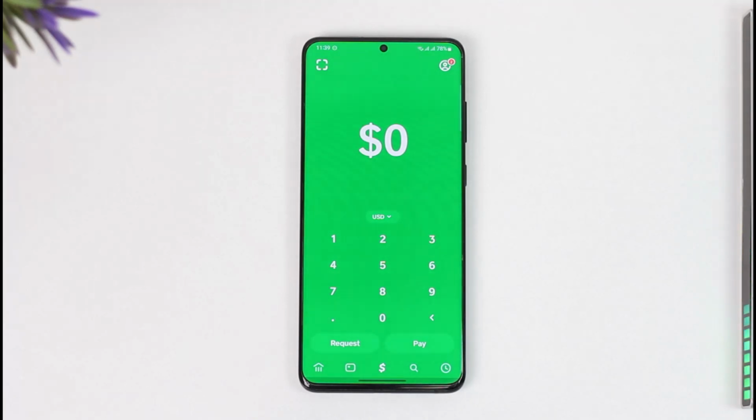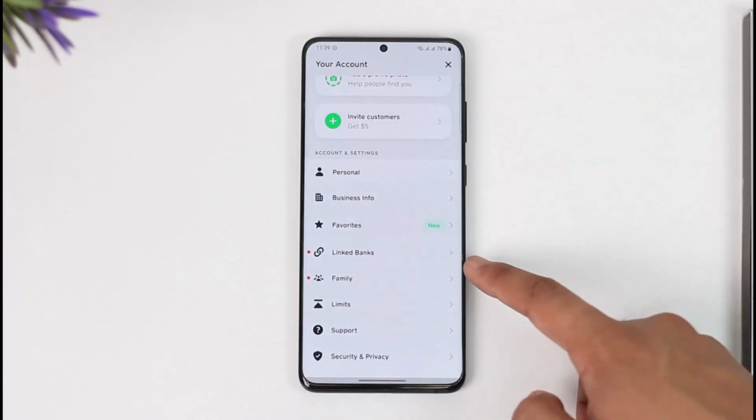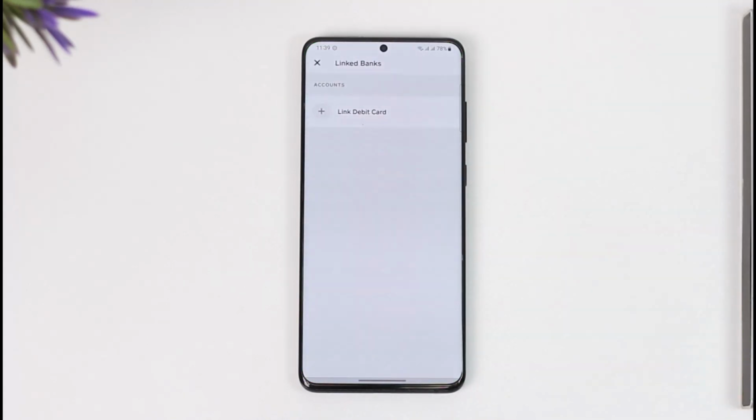In order to do this, just tap on the profile icon from the top right hand side of the screen. Under it you'll find the section known as link to banks. Just make sure to tap on it. Now you can choose to simply link your debit card or your bank.